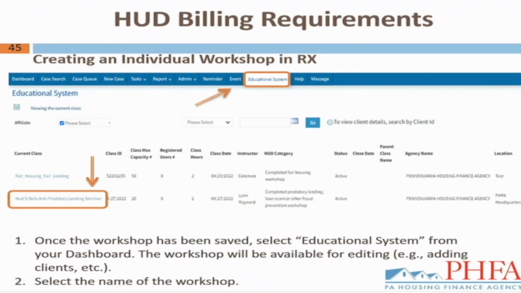Once the workshop has been saved, select Educational System from your dashboard, shown above. The workshop will be available for editing. Select Name of the workshop, shown below here in the lower left-hand corner.